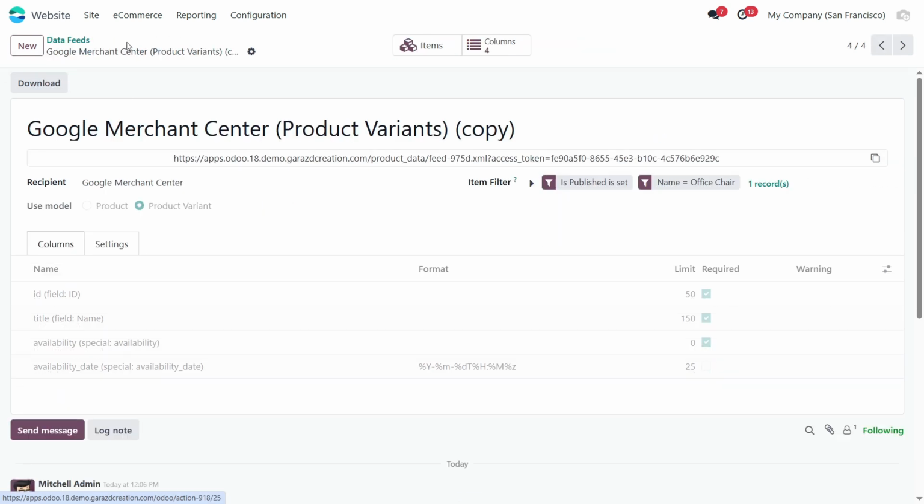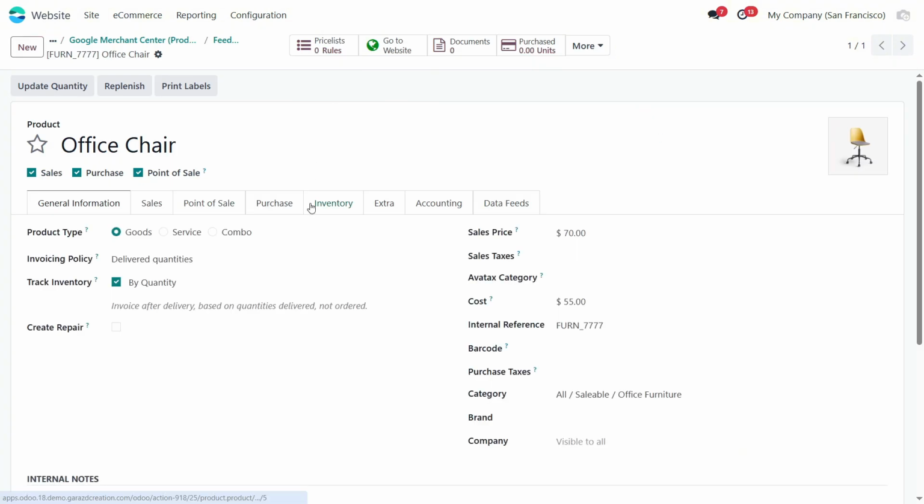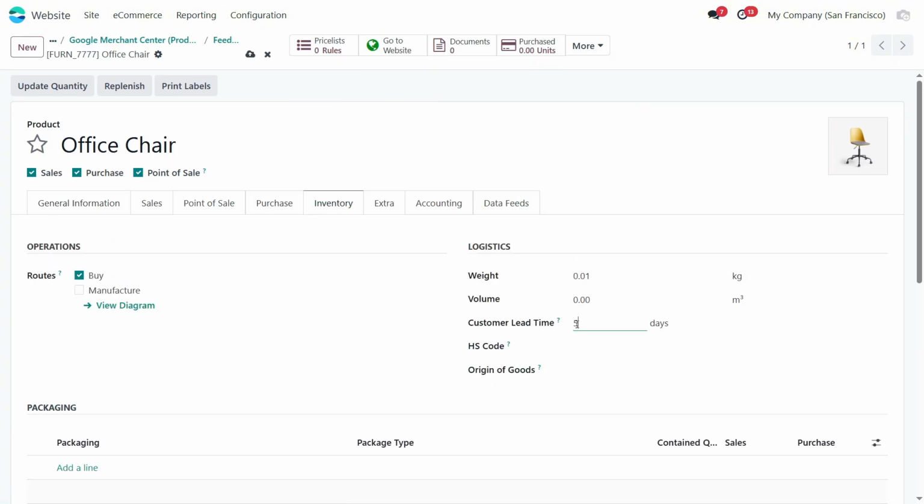Please note, the availability date column is required for this case. It can be specified with the customer lead time product option and is calculated as the specified number of days from the current date.